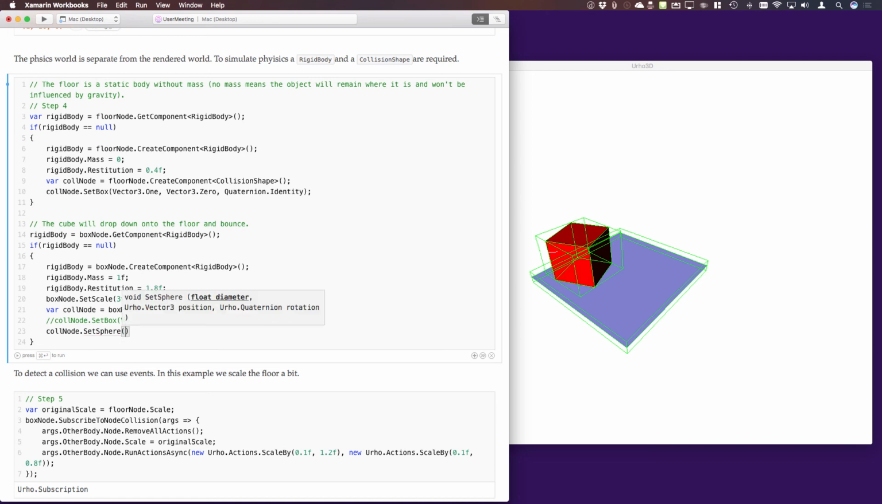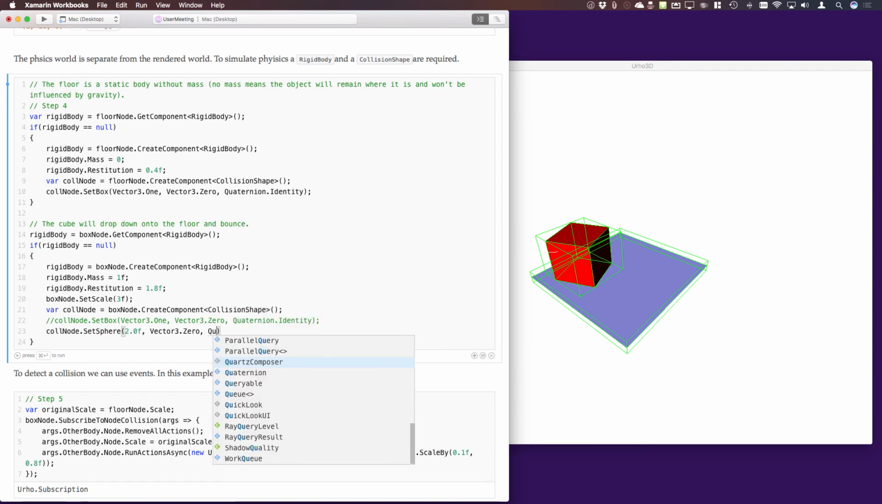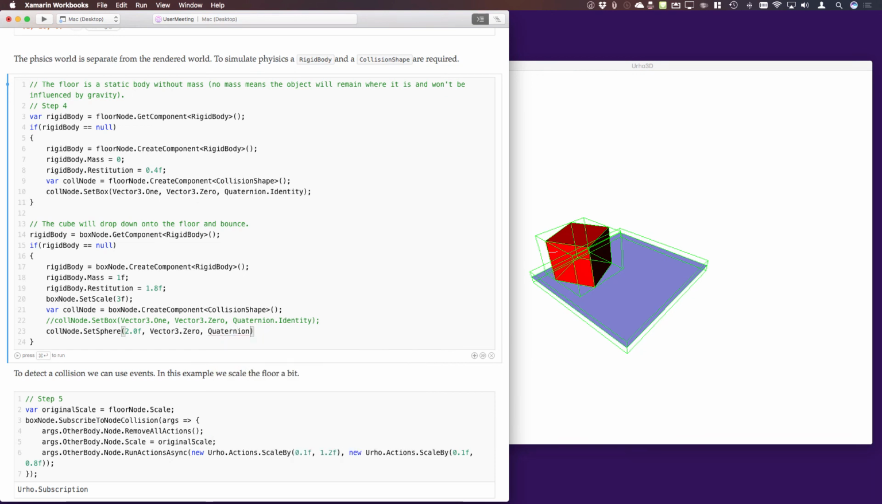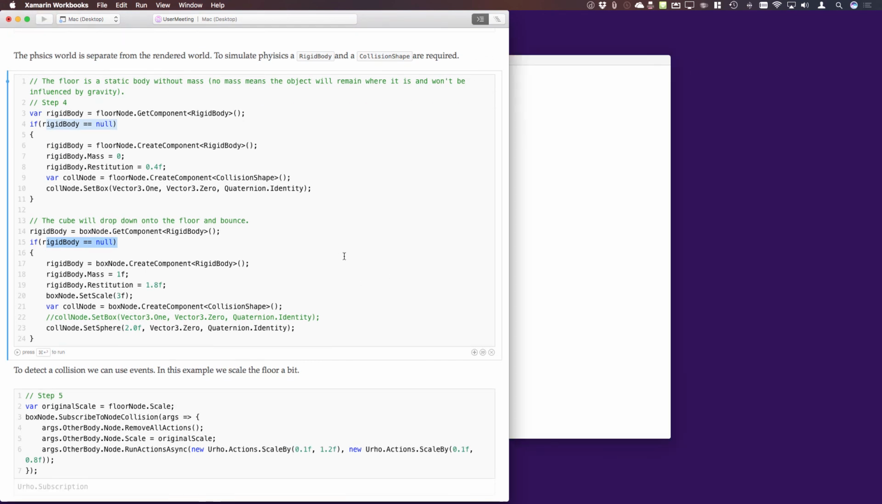And our sphere is going to have a diameter. Maybe we want to use a diameter of 2.0f. It's got to have a position, so that would be Vector3.Zero. We want to center that, and we don't apply any rotation, so we just use the identity quaternion here. There we go. I'm going to restart this because it would not update the box node here, because I check if the rigid body has already been generated. Let me run that again.